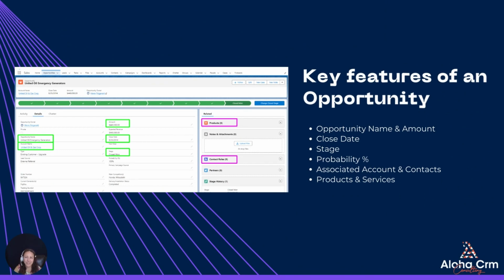In this slide, we will take a closer look at the key features and fields of an opportunity in Salesforce. You'll see things like the opportunity name and amount. So at the outset, each opportunity is assigned a unique name and a potential revenue amount. This information forms the basis of tracking and managing the opportunity as it progresses through different stages.